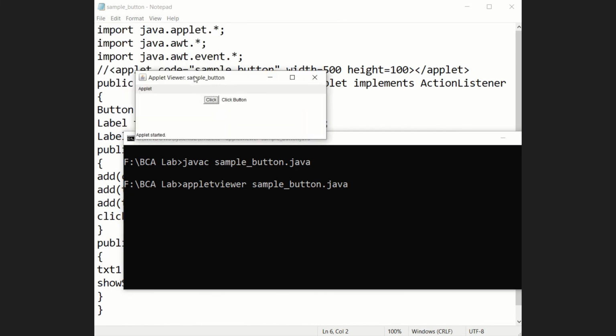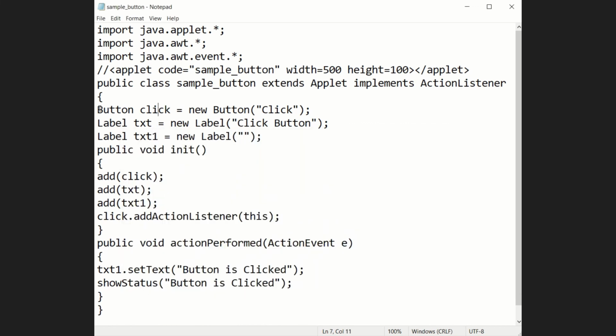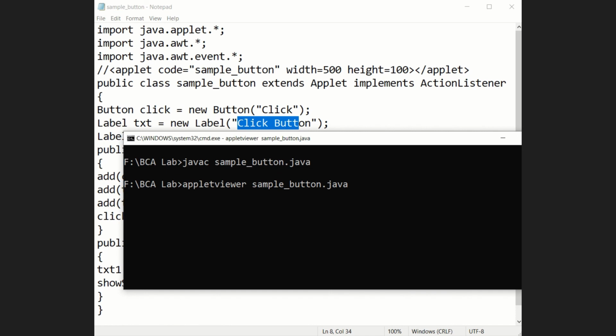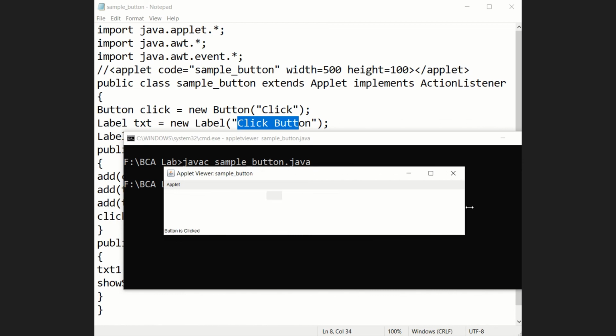The applet window is open. Button and label. We created the button, the name is click, and the label click button. If you click this button, you see the status: button is click. The button is clicked. Also another label is created.